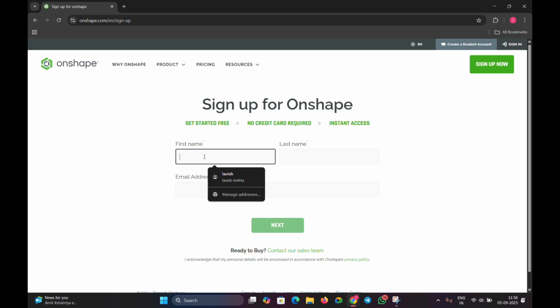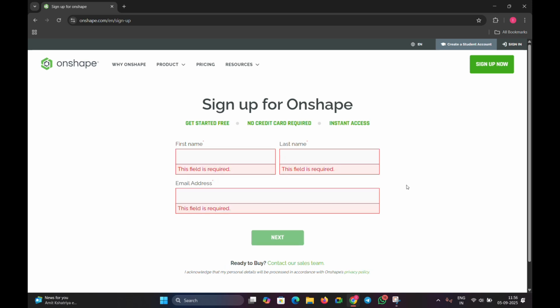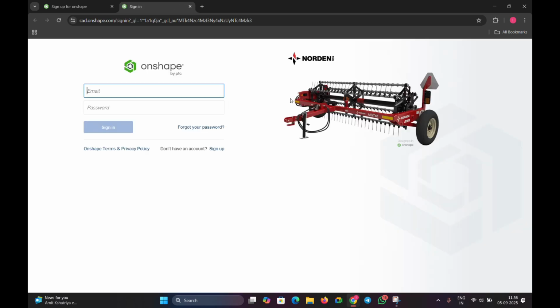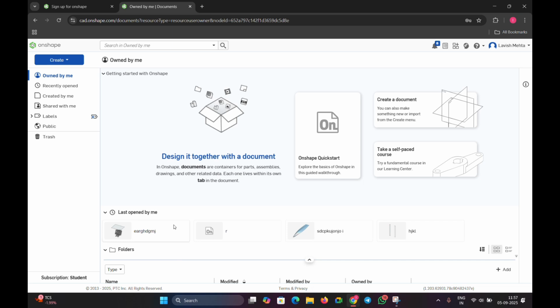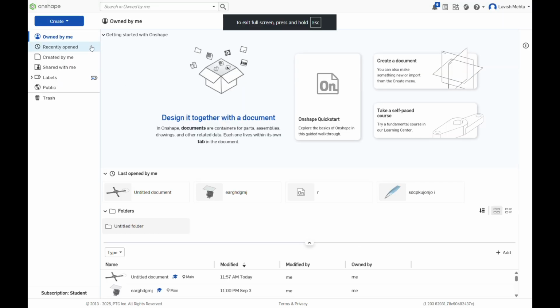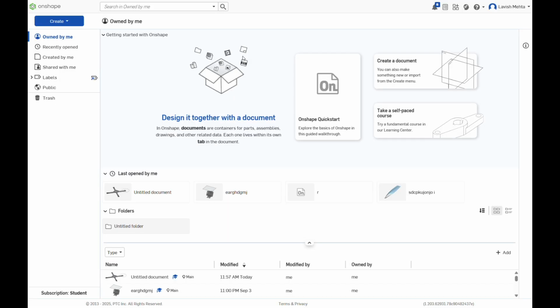So click on sign up, enter all your details and sign up for a new account. After signing up, you just need to sign in to your account and afterwards you will enter the main homepage. Press F11 to enter full screen mode. Now click on create, document, and name your project whatever you like. In today's case, I will demonstrate a simple toy quadcopter drone frame.